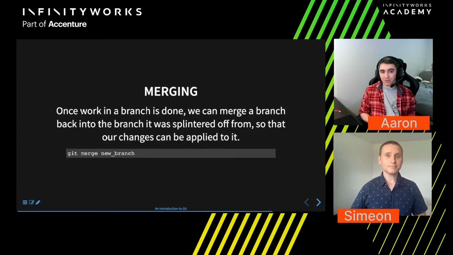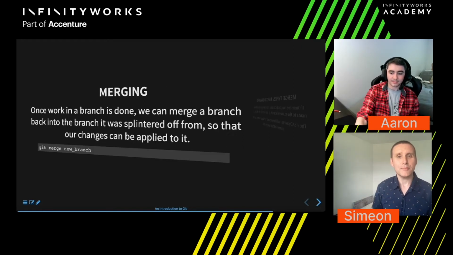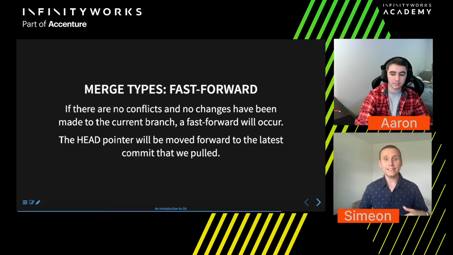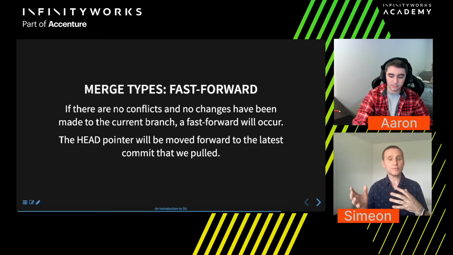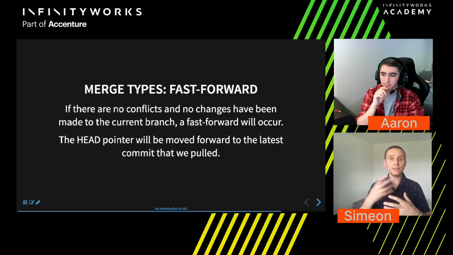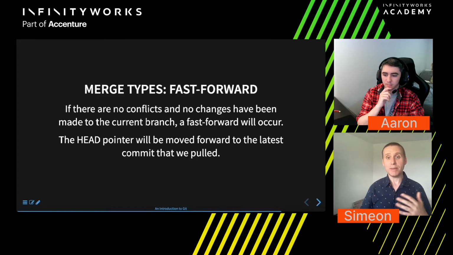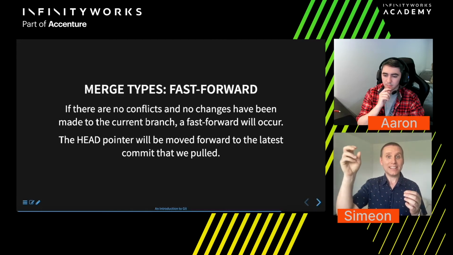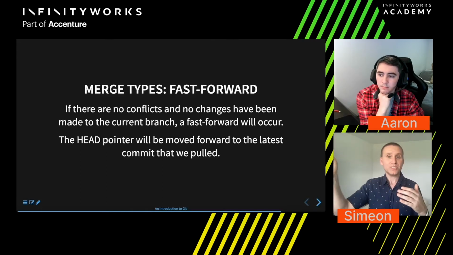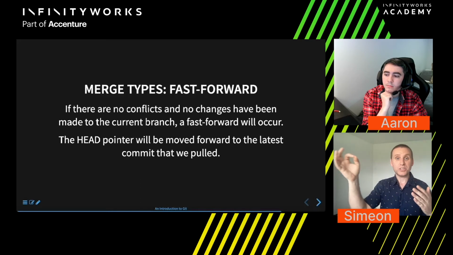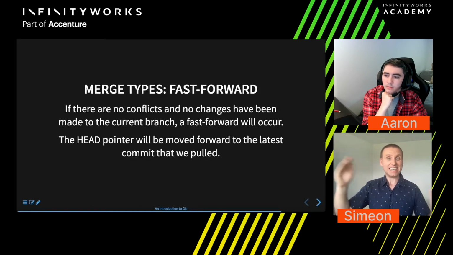So Simon's now going to talk about different merge types. Okay, yes. One type that is very common is a fast forward. This is where someone has created a new branch and they've worked on their code and they want to bring it back into the main branch, but there haven't been any changes on the main branch. So the head pointer just gets moved to where the end of the new branch is. Because there are no changes on that main branch, effectively the end of the new branch just becomes the head of the entire Git history.